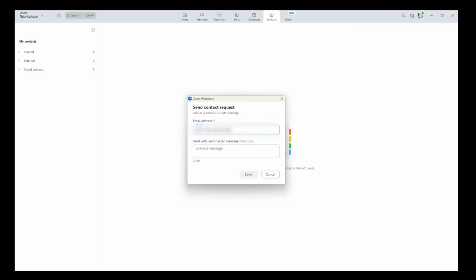They'll receive a contact request if they have a Zoom account. If they've not yet set up their account using that email, Zoom will send them an invitation email, nudging them to create one. What if you've sent a request and someone responds on their end? Accepting incoming contact requests in Zoom is just as straightforward.